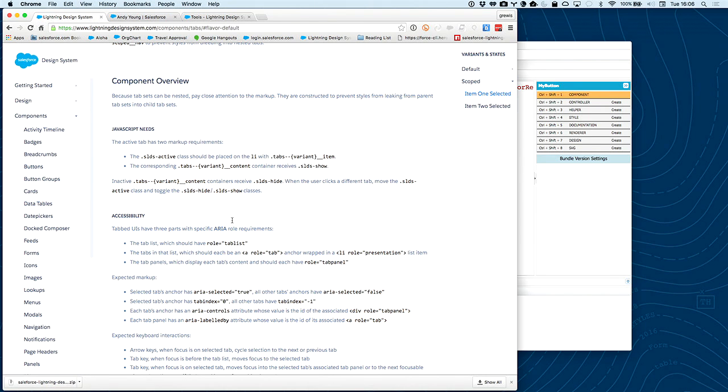So that would mean things like clicking on the tabs as I move from tab to tab. I'm going to need to add some code, some JavaScript, in whatever flavor I'm working in, to actually switch that. And inside of all of the component overviews, you can see here's the JavaScript needs. So this is the class that you need to show or hide or add or do something to.